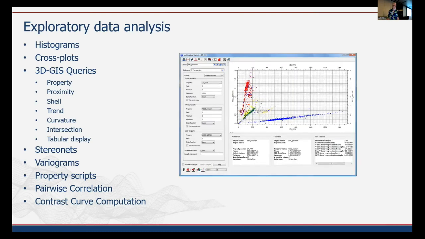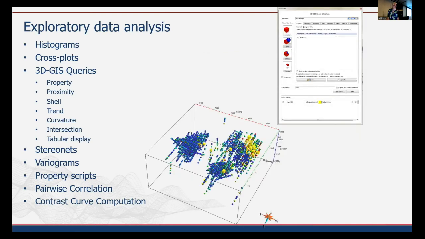You can do cross plots. So this is a titanium versus zirconium cross plot, where the colors represent different lithologies. So we're presenting quite a lot of data here in one plot, and you can do these cross plots in 2D or 3D. You can do 3D GIS in some software. You can do 3D GIS queries on your data.